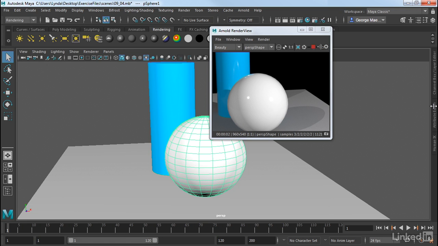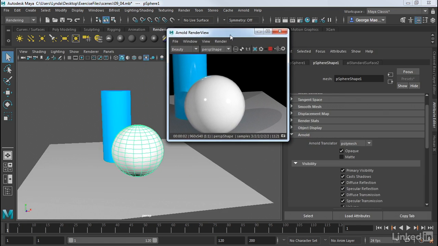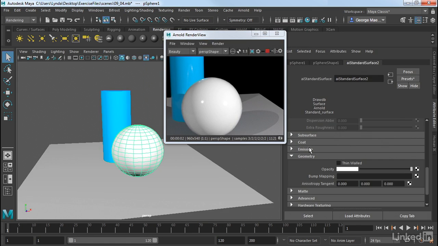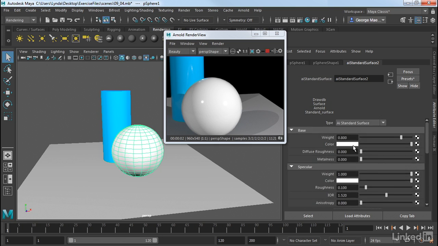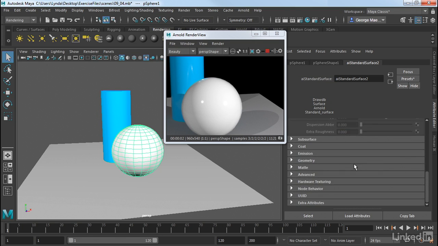And let's take a look at the attribute editor for this. So I want to make sure I have that sphere selected. And let's go over to that AI standard surface 2. Now this is the surface for this particular object. So if I wanted to, I could change the color and all that. But really what I want to do is make it opaque, and then I want to also dial in refractivity. Now the first thing I want to do is show you how to make an object transparent.